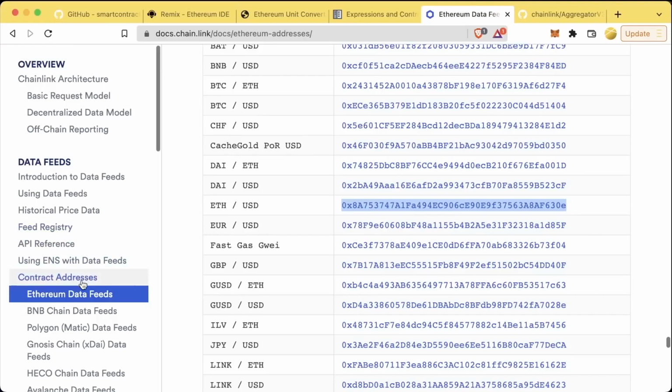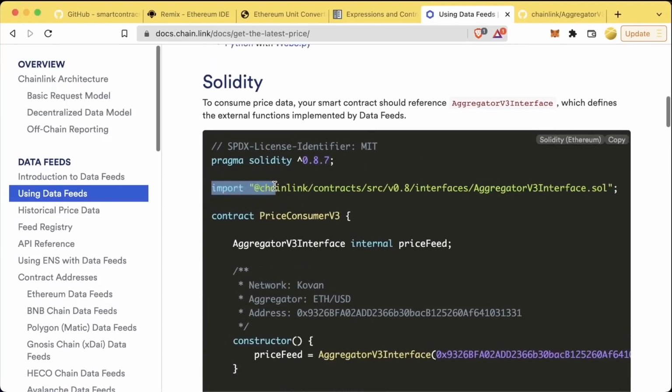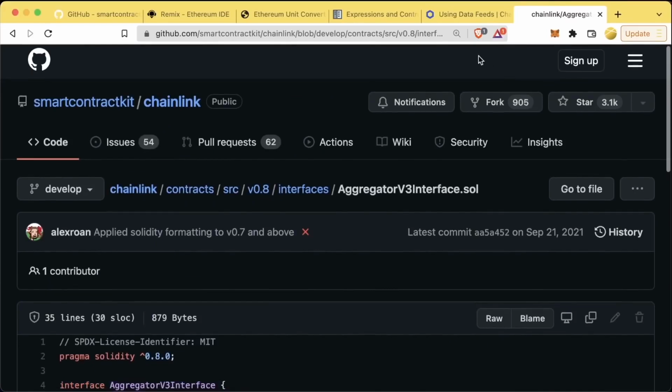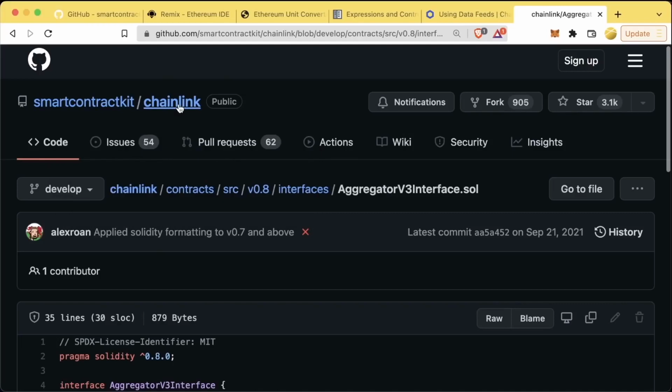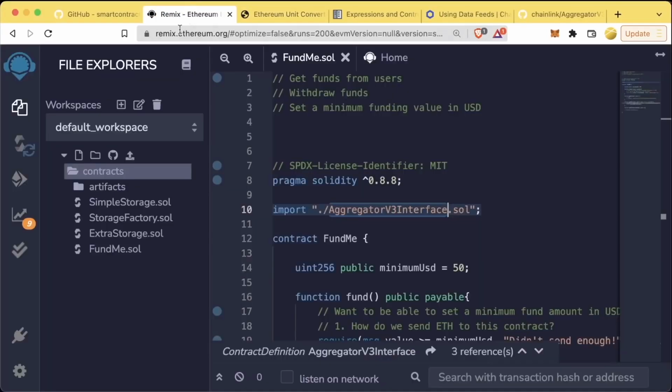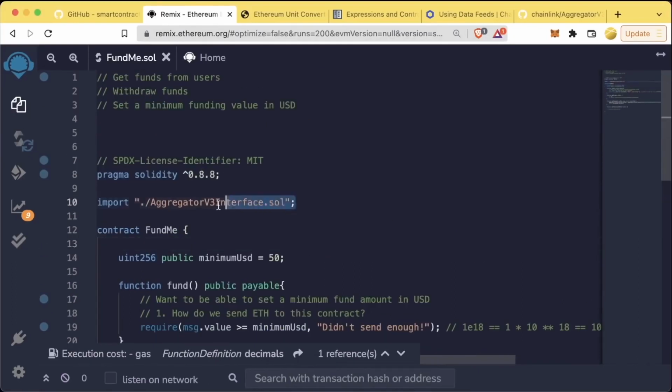If we go back to the documentation of these Chainlink data feeds, we go to using data feeds, and we scroll down, we see at the top, we have this import statement: import @chainlink/contracts/src/v0.8/interfaces/AggregatorV3Interface. This import has the same path setup as the GitHub repository for the Chainlink code. Instead of us directly adding all of the code right into our Remix, what we can do instead is import directly from GitHub, or what's called an NPM package.